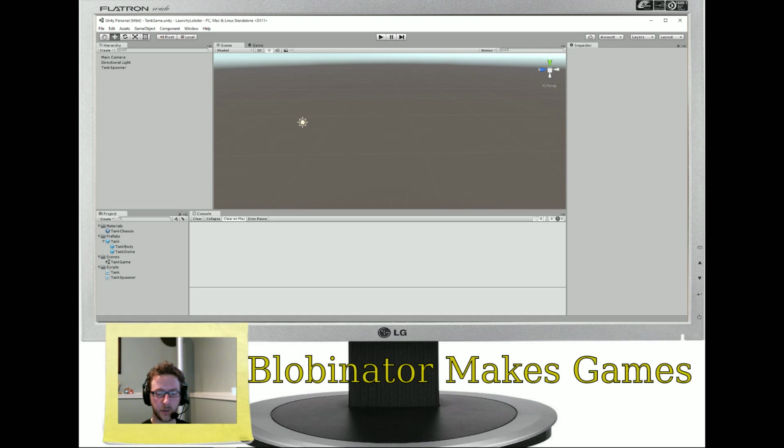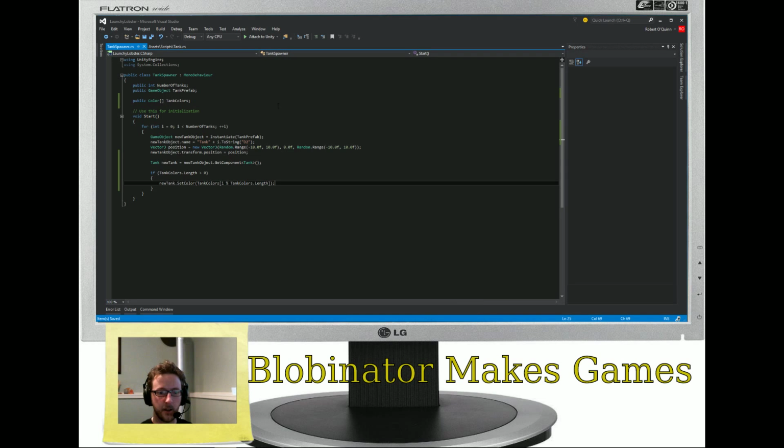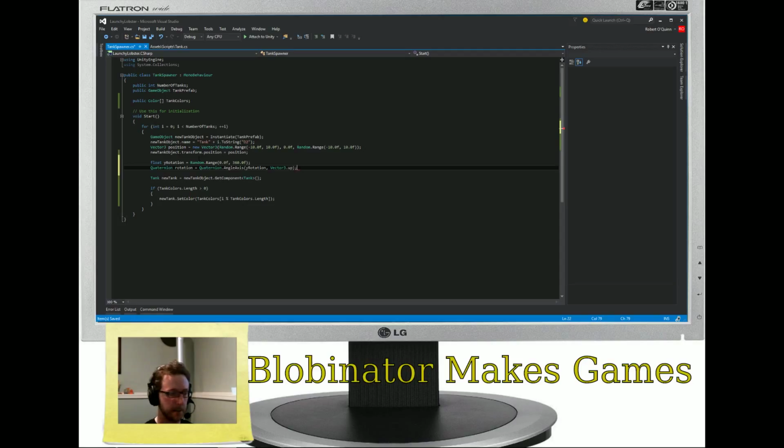Now I'm going to make a little modification to our script. Because our tanks would be fighting each other, we would also like it if they had a rotation, so they weren't all looking one way. So what we can do is say float y rotation equals random dot range 0 to 360. This is in degrees. And we can say quaternion rotation equals quaternion dot angle axis. That lets us provide an angle, which is the random value that we just got, and the axis about which we want to rotate, which in our case is going to be vector 3 dot up. So that's pointing straight up in the y.